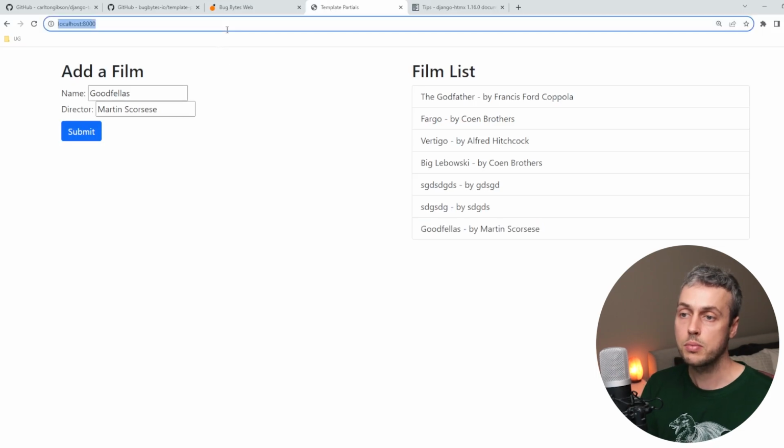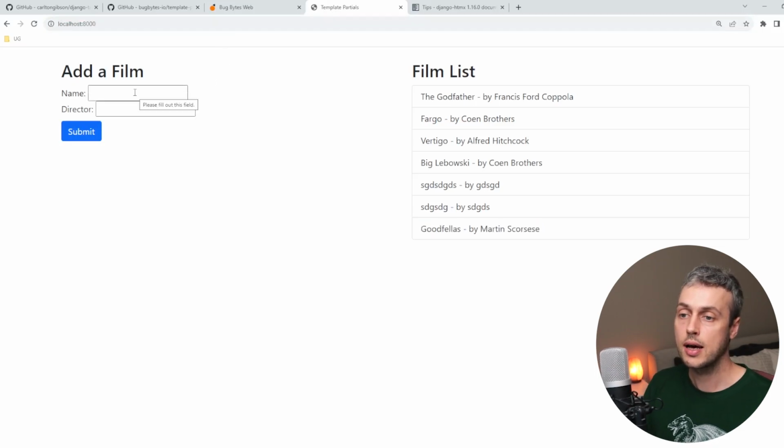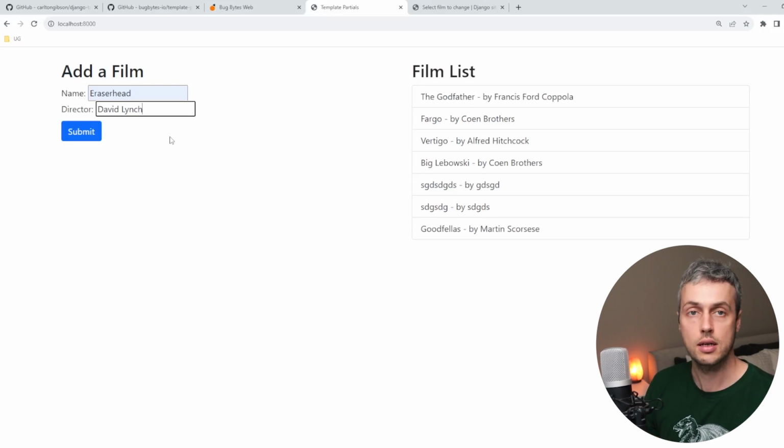So let's test this out by refreshing the page, and I'm going to add another film now, and we're going to add Eraserhead by David Lynch, which is a pretty interesting film if you've never seen that before. When we submit this, you can see that it's added to the list at the bottom, but this has not cleared the form out like I was hoping it would.